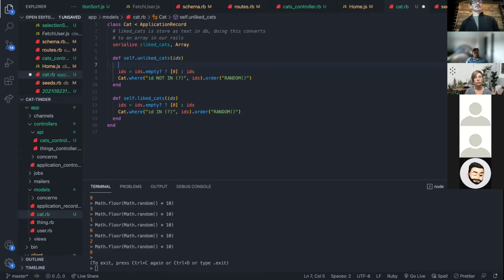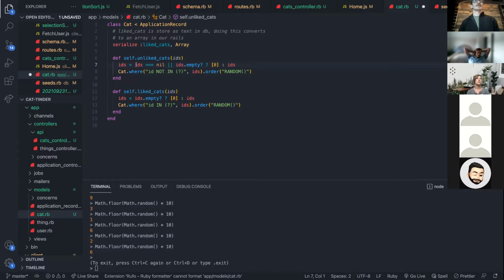So let's see how we could do this. We could say, if IDs equal, do another check. If IDs equal, all right, we could say this ID equal, IDs equal nil. Or let's see if this works. So if IDs are nil or our IDs are empty.